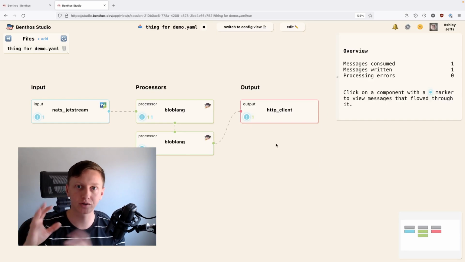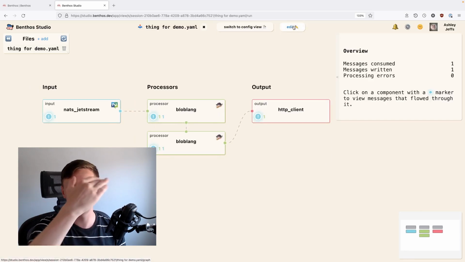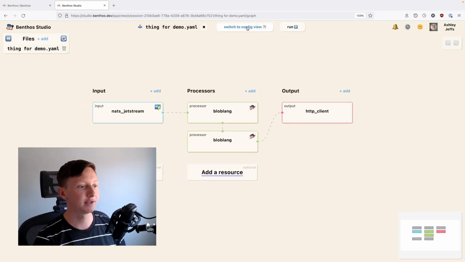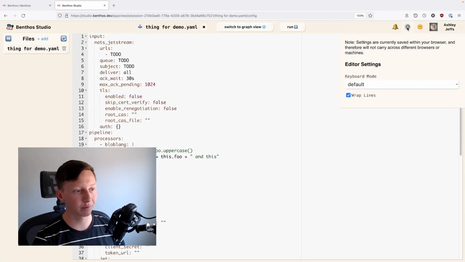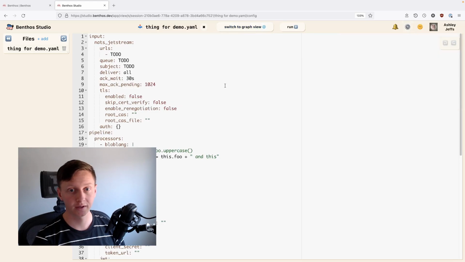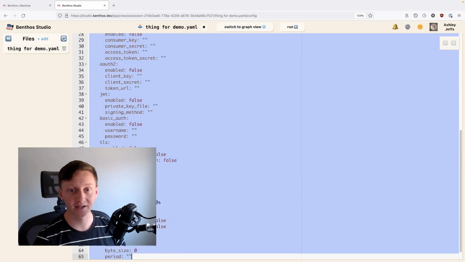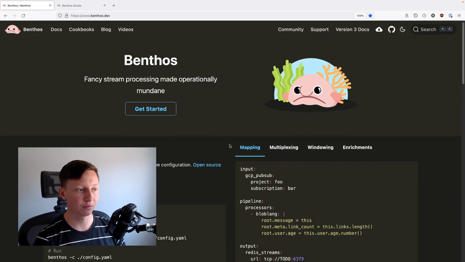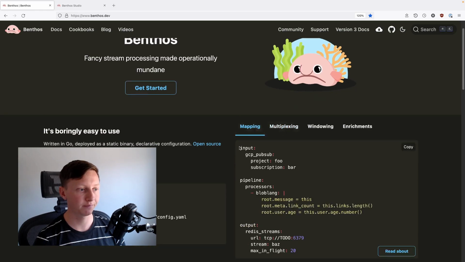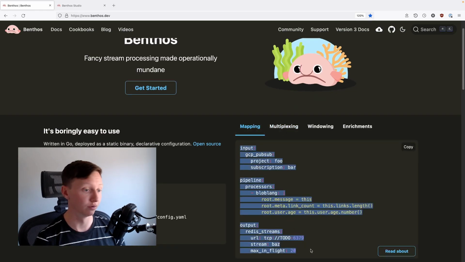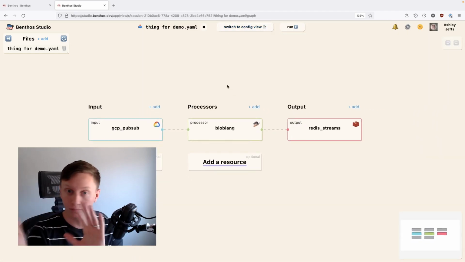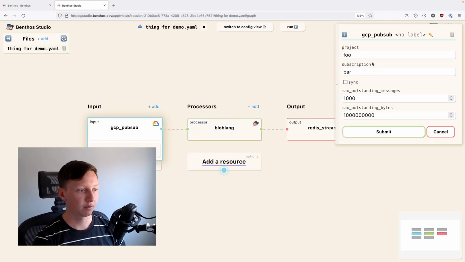So if you had some interesting brokering going on, you'd be able to use this visualization tool to see what kind of messages would trickle to which particular destinations. So I'm just going to go to the YAML view now, and I'm just going to change my config. This is just a text editor, so you can just copy paste any Benthos config. I'm going to take one from the Benthos website, just going to paste that in, and then if I switch to the graph view, you'll see the visualization of that config, because the two are tied together, one-to-one.